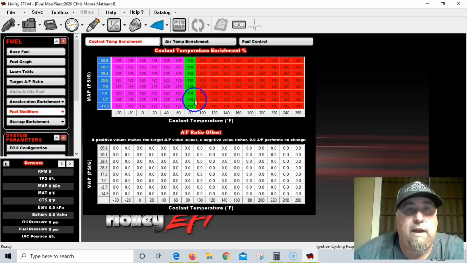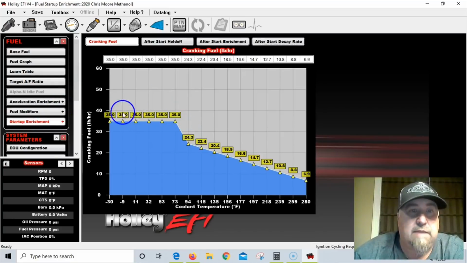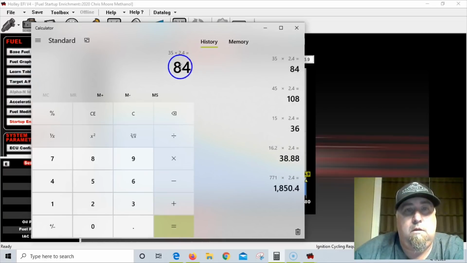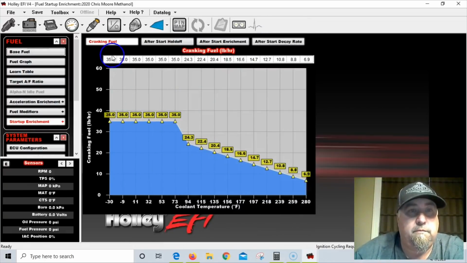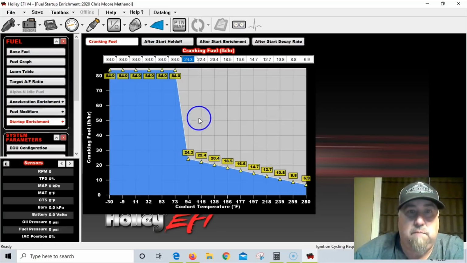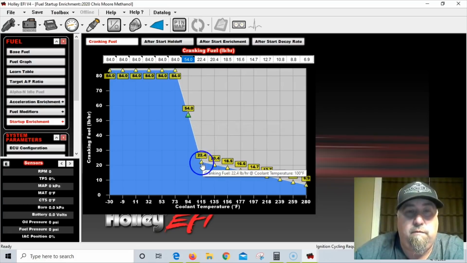So fuel modifiers here, we're not going to change anything here. All this is the same. Startup enrichment, same thing. We need to make it richer. So let's do the math. So 35 times 2.4, 84. I'm basically just going to make this so that it all comes up, and then the starting fuel, I'll bring this up, so 22.4.